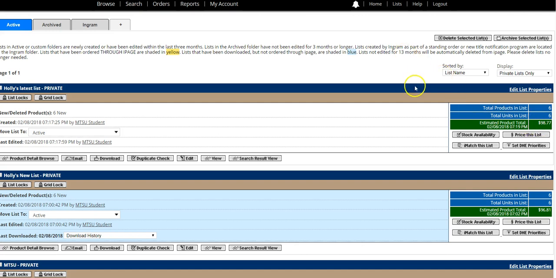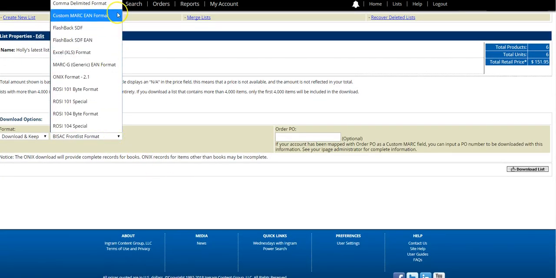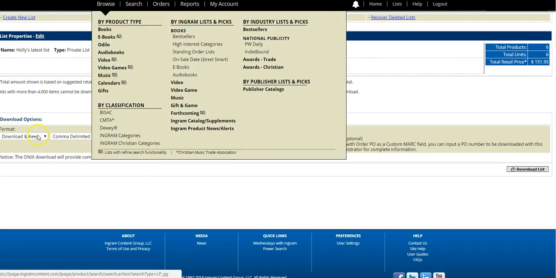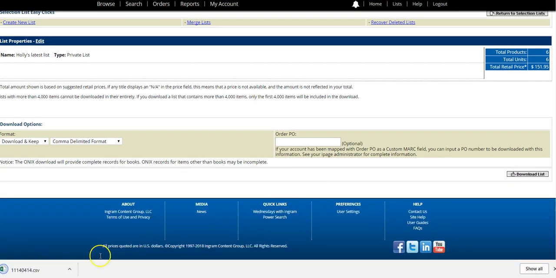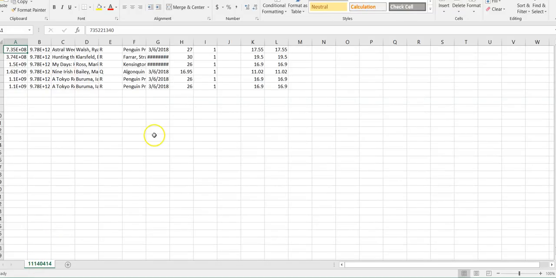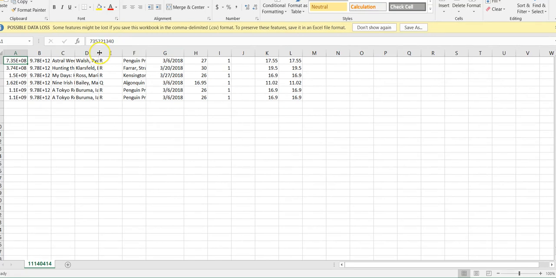So anyway, for this assignment, I'm going to want you to download this as a comma delimited format, and that will put it into an Excel spreadsheet, which you can open, and you can see the titles right here.